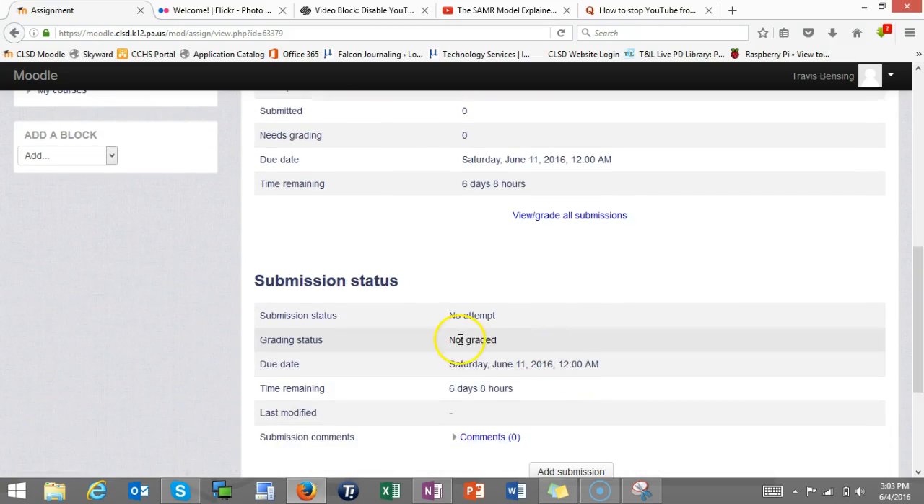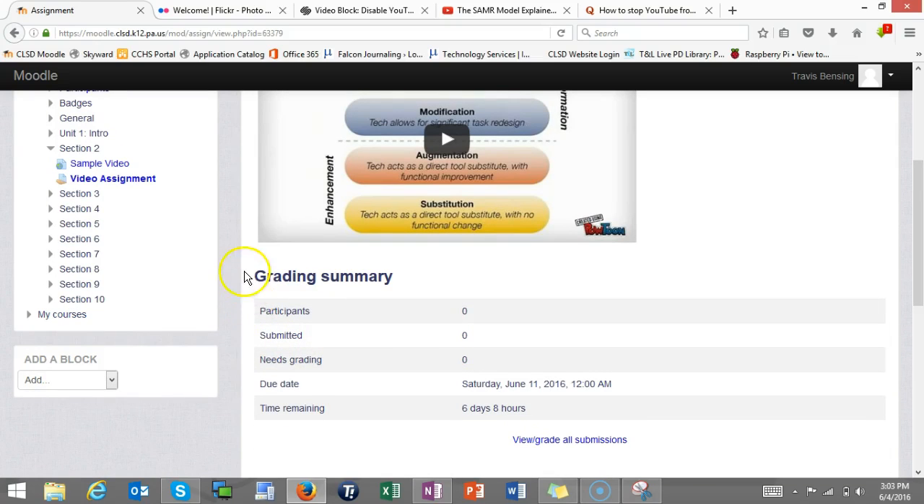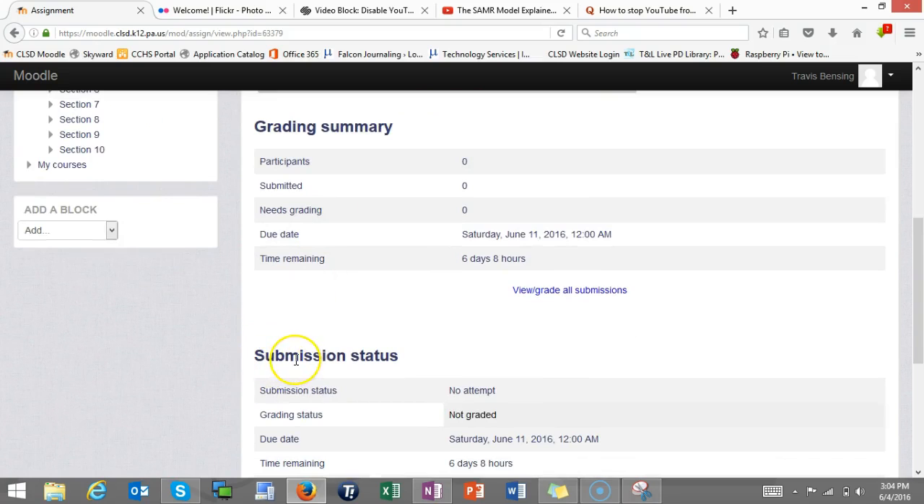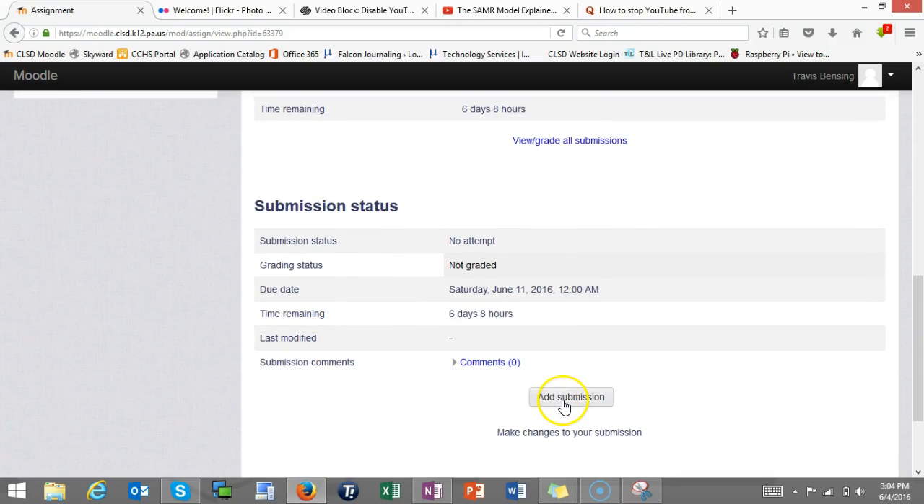And then the view the students would see is they would basically miss this middle part. They would just see the instructions up there, and then it would go right into the submission status where they could go ahead and add a submission where they would just type their response or whatever you wanted them to do for this assignment.